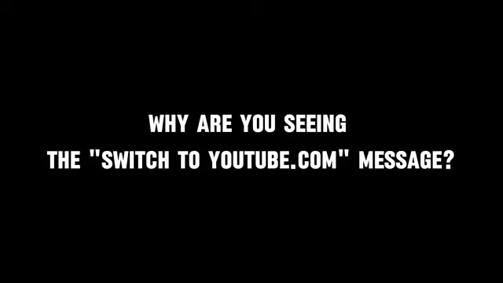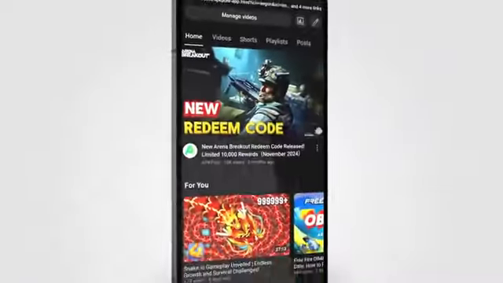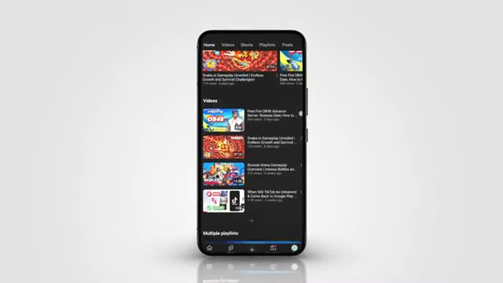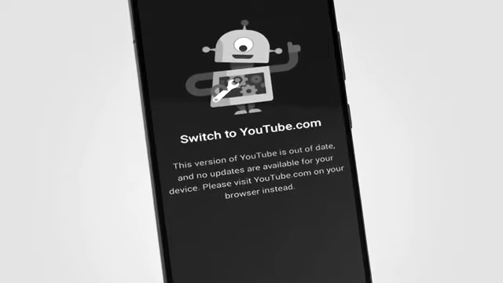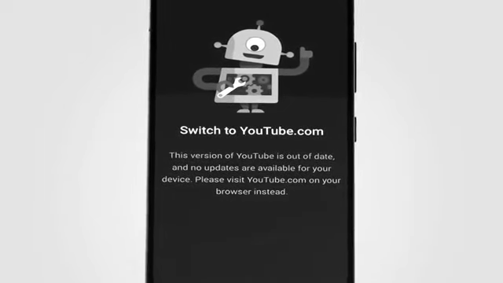Why are you seeing the "Switch to youtube.com" message? On February 1st, 2025, YouTube released a new update. However, many users have reported seeing the following message when trying to open the app. "This version of YouTube has expired and cannot be updated for your device. Please use a browser to visit youtube.com."